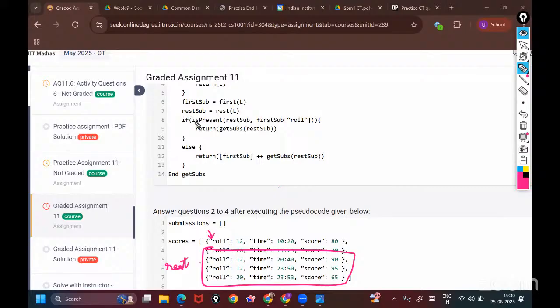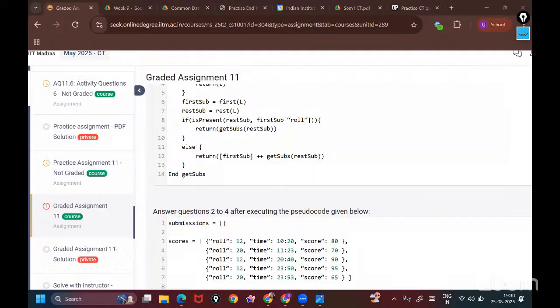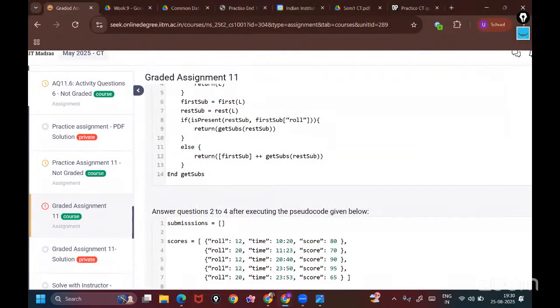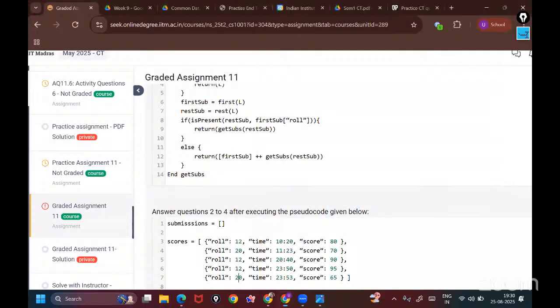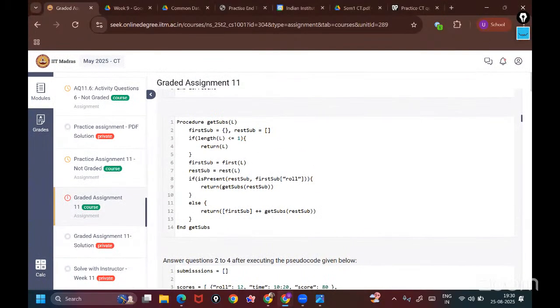Then we have to check whether the roll is present. Is present means if the roll number is there. So we are taking the roll number of this person, that is 12. So I have to check whether the 12 is present in the remaining list, that is 12 and 12, and whether it is present there or not. If it is there, what I have to do? So again, it calls the recursion here with the rest of the elements. Otherwise, we have to take the first one, and into the list we are adding the remaining elements.